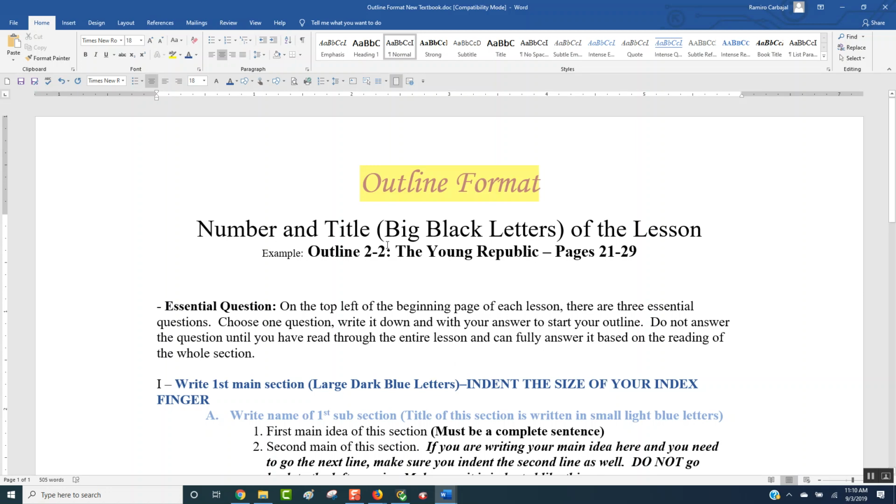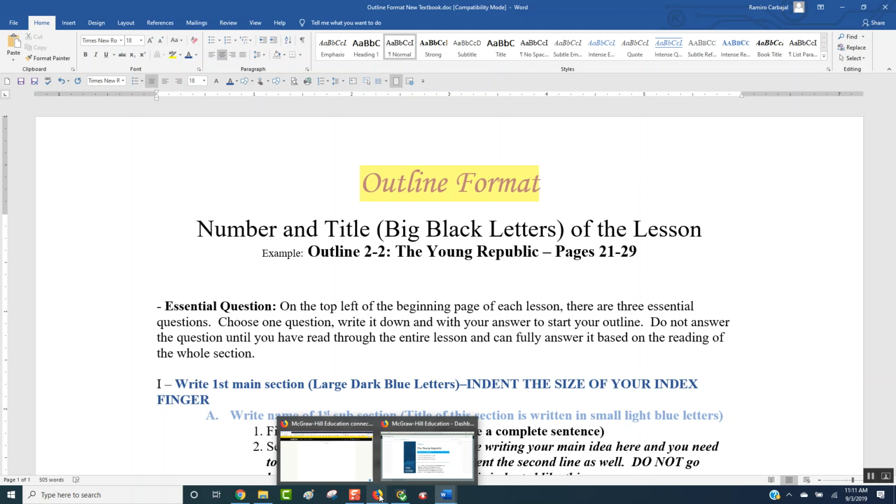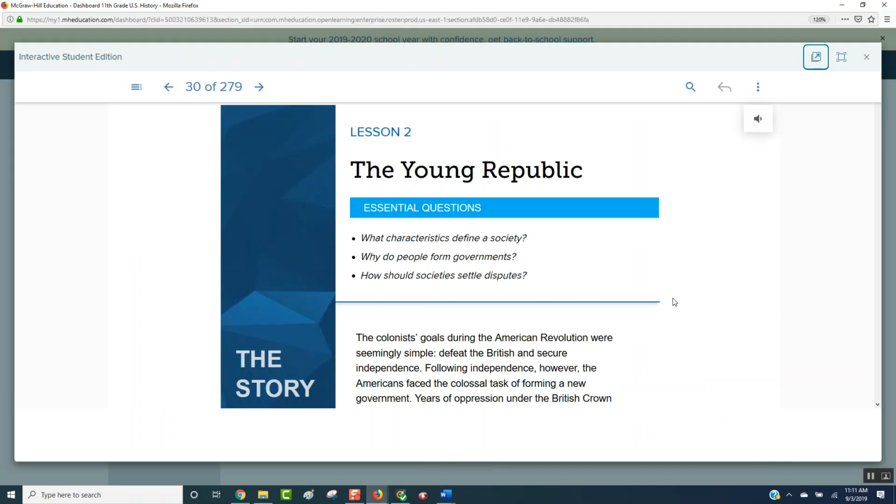The title, it tells you to look for the big black letters on the top of the page. So we're going to use the online e-version of the textbook that you'll have access to. Now, the thing is, it looks a little different. Same writing, same everything. It's just a little different. So the lesson 2 of chapter 1 is the Young Republic.